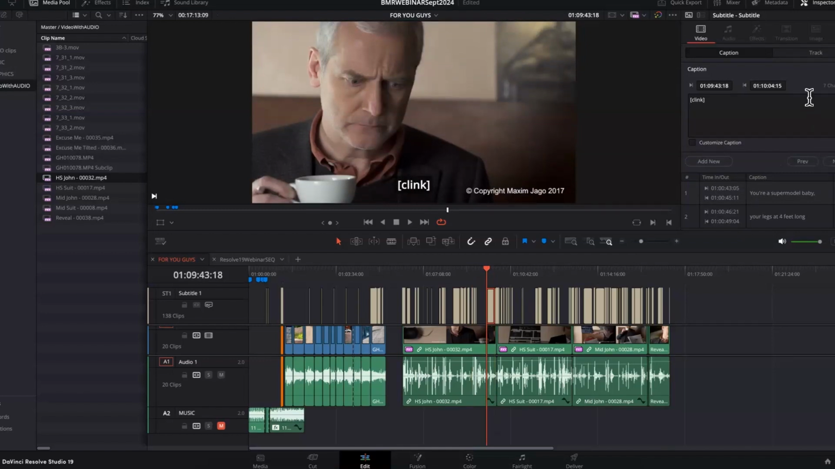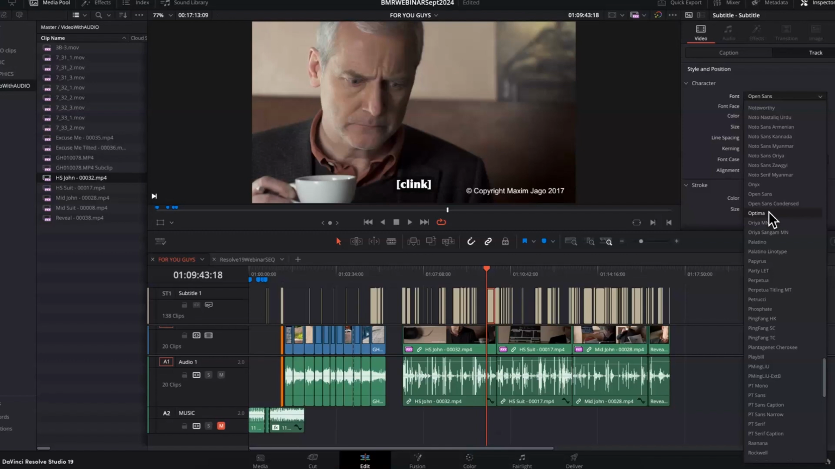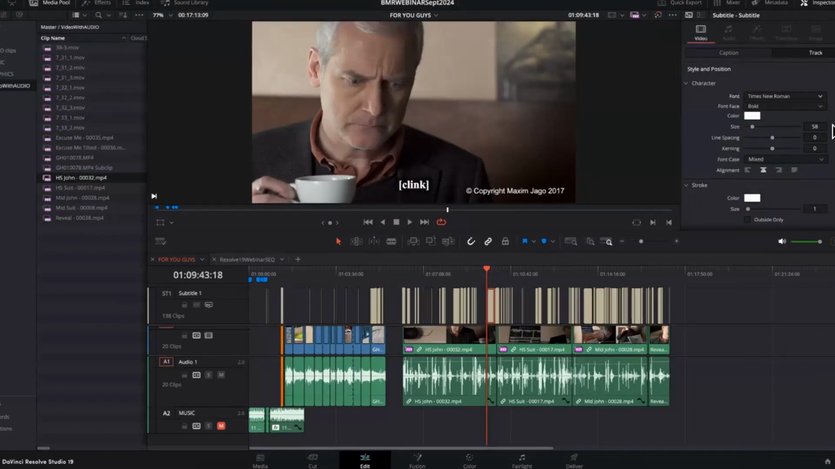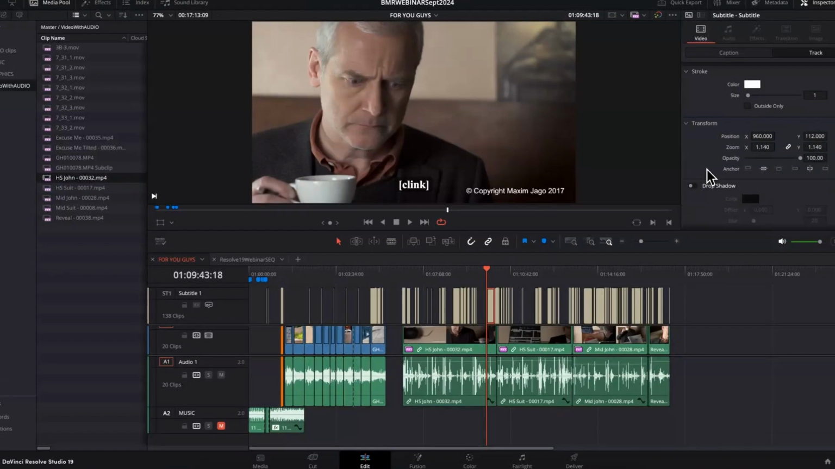Well, the caption is going to be track. There we go. Open Sans. Let's change it to, let's say, Optima. Or maybe let's say Palatino. Usually Times is the one that... Times New Roman, there we go. And because I said something earlier about the background, so the character is there, transform, drop shadow, there we go.